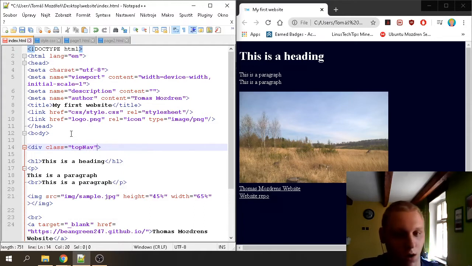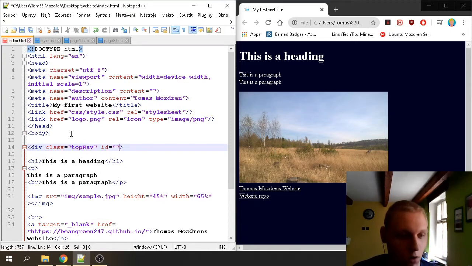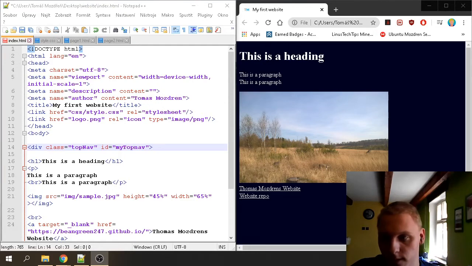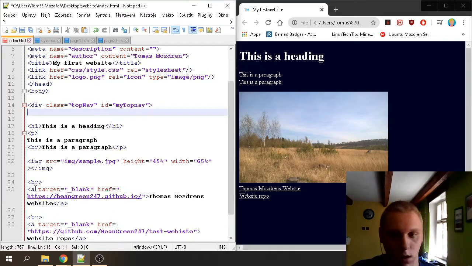This is the most used one and the most common one, and we're going to give it the ID of, I don't know, my top nav, for example. So my top nav, as I mentioned before, and now we're going to use the things that we've learned before with the links. So essentially, we're going to define it as a link to make my life a bit easier and to make it a bit more distinguishable.